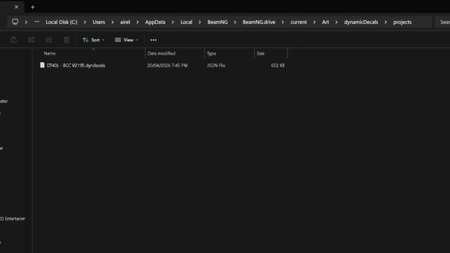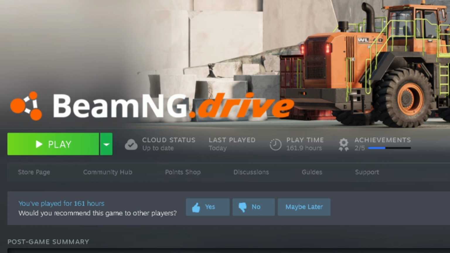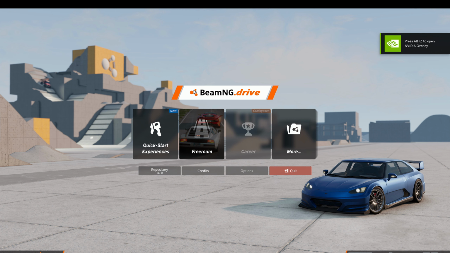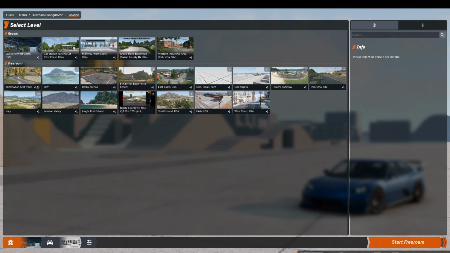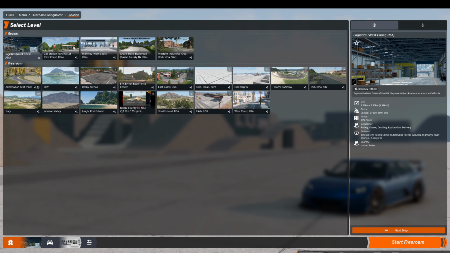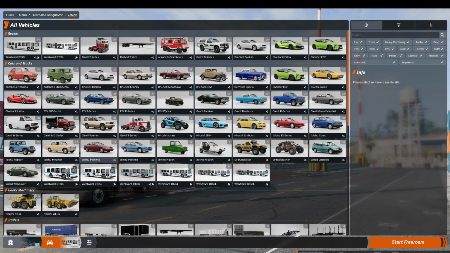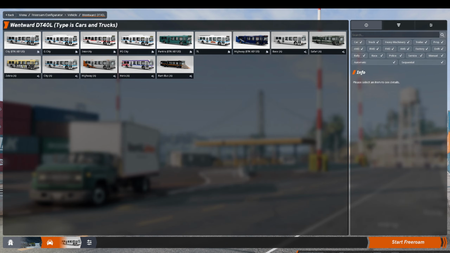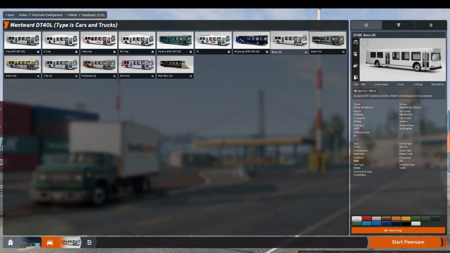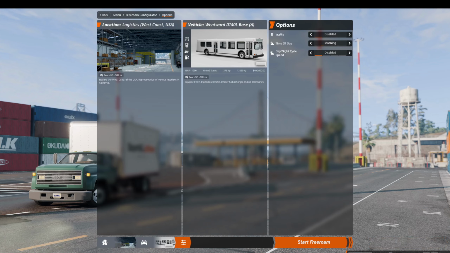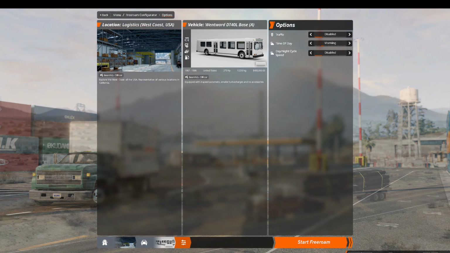After you've dropped it in there, you are now welcome to start BeamNG drive. Once you're in BeamNG drive, you can navigate to the free roam. I like to start logistics, but you can start on any area you would like. Make sure you select the Wentworth DT40L in its base A livery, and then start your free roam.